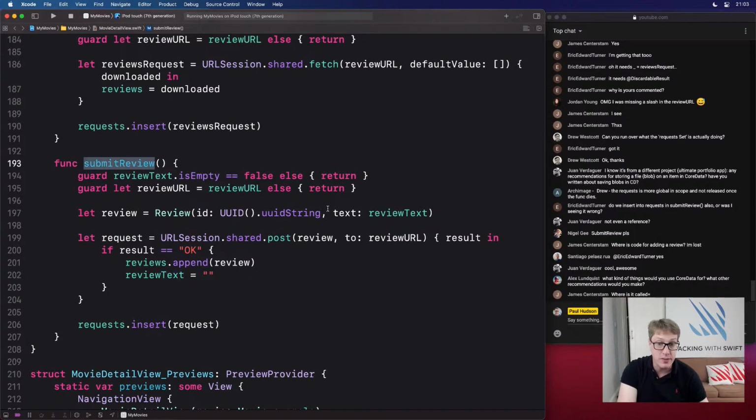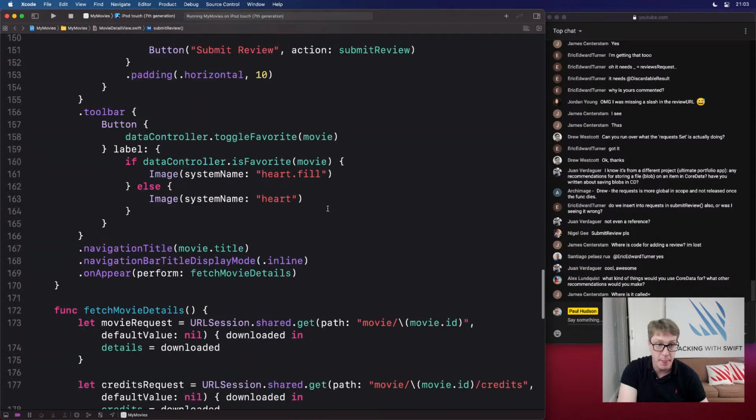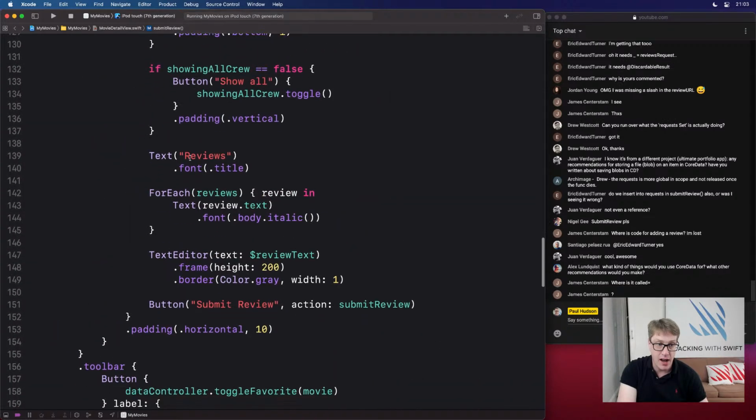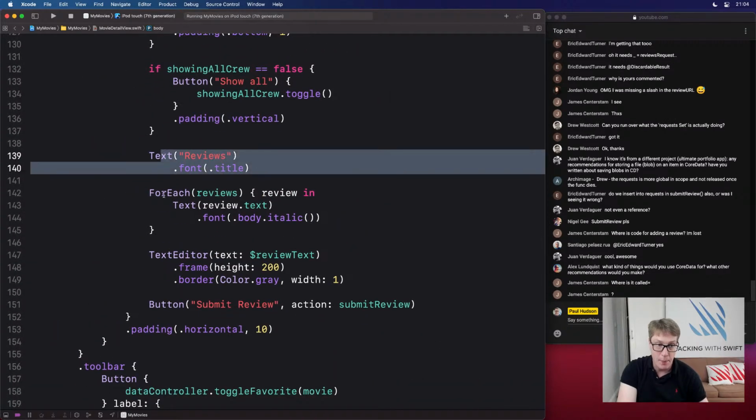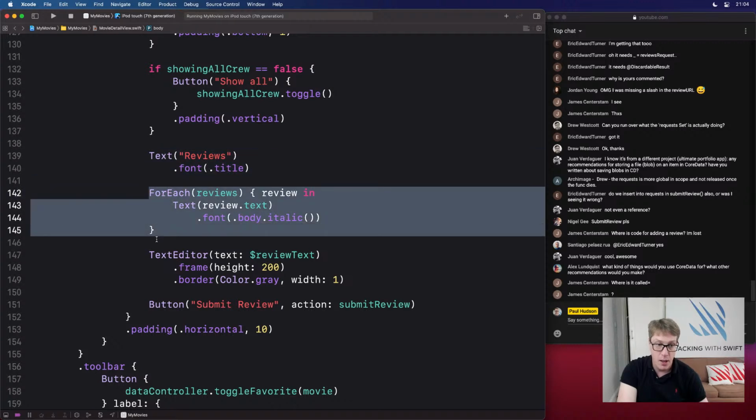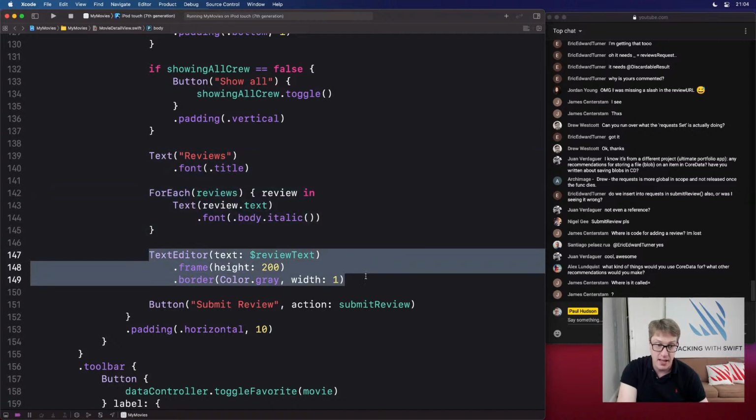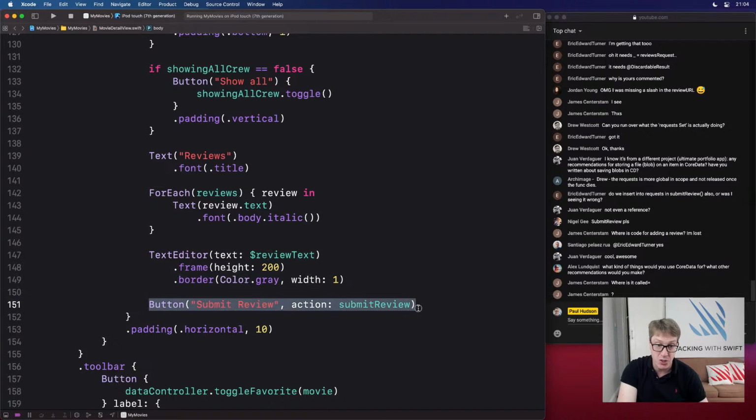Submit review is called inside the SwiftUI view further up here. We have our reviews text title. We print out all the reviews we have so far. Like a text editor for review text, and a button below saying submit review, action submit review. When I press submit review, it'll read the review text and send it off to the internet. That's what it's doing.